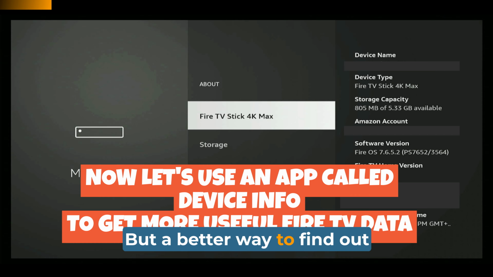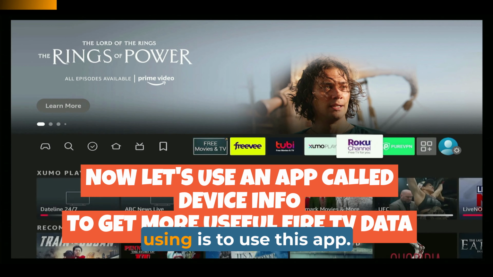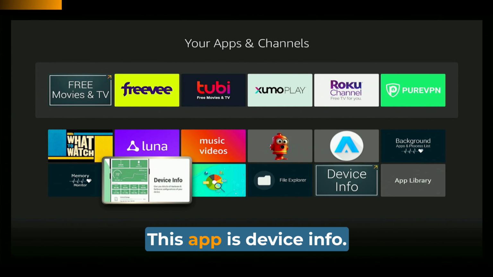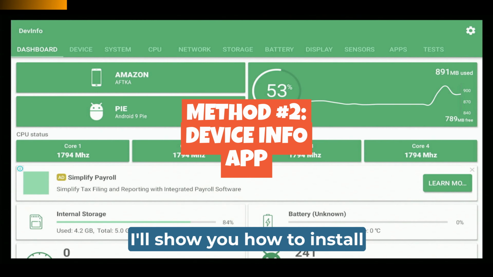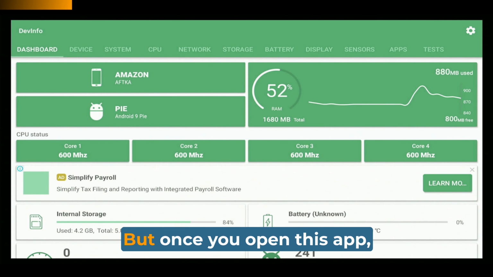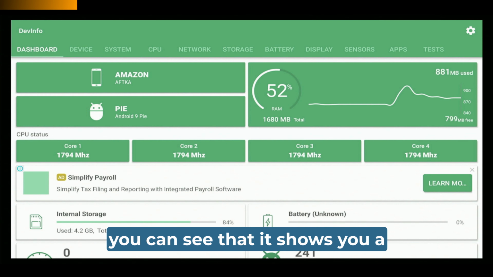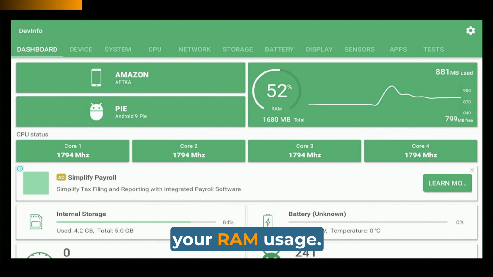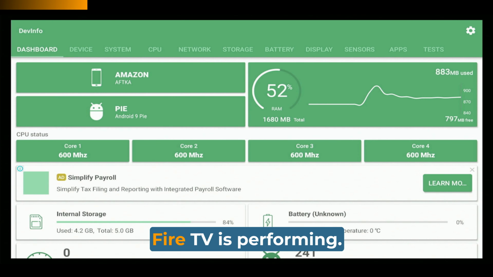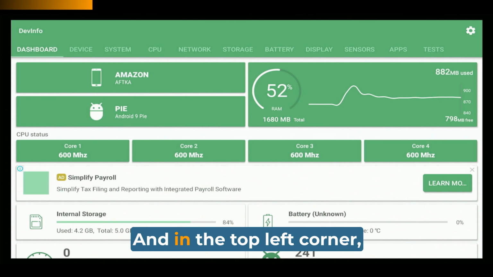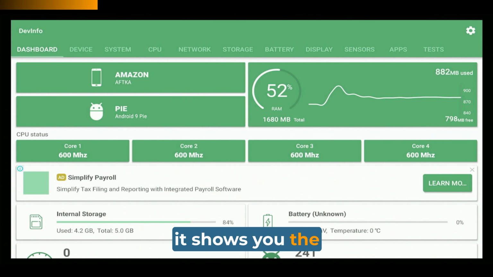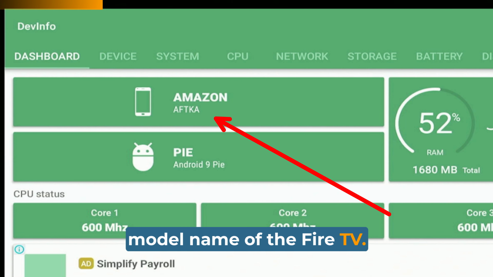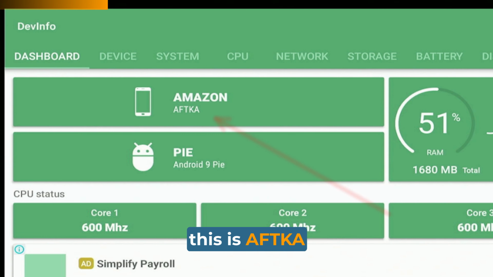But a better way to find out which version of Fire TV you're using is to use this app. This app is Device Info. I'll show you how to install this in just a second. But once you open this app, you can see that it shows you a dashboard with all of your RAM usage, so you can see how well your Fire TV is performing. And in the top left corner, it shows you the model name of the Fire TV. And as you can see, this is AFTKA.